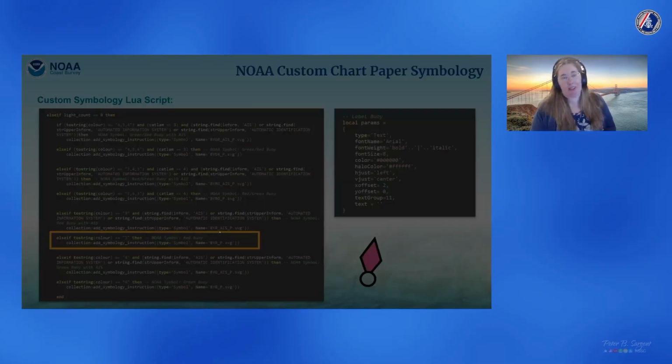I showed you the S52 rules. Here are the NOAA custom chart custom symbology rules. A NOAA custom chart uses a combination of an XML file and Lua. And what the XML does is it organizes the Lua script into modules. And the modules are organized by the types of features they're symbolizing.